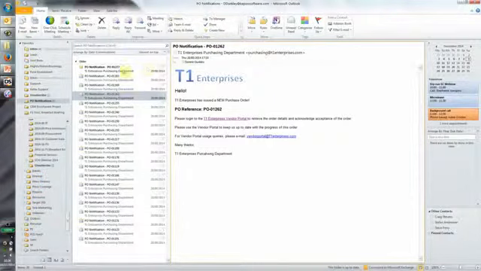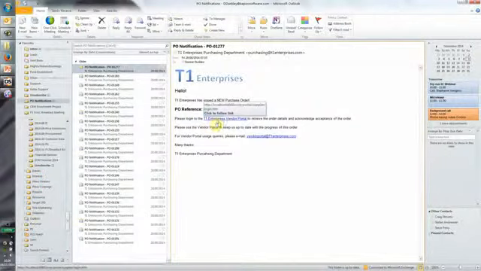And in this particular case, you can see that I have a new email here from T1 Enterprises, who are telling me that they've raised a new purchase order for me. And if I want to view that purchase order as a supplier to them, then it tells me I need to log into their vendor portal. So I'll do that right now.